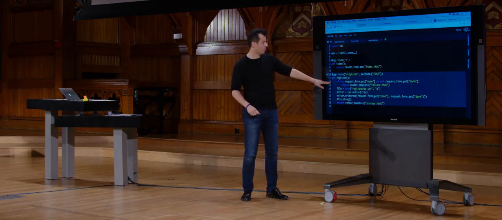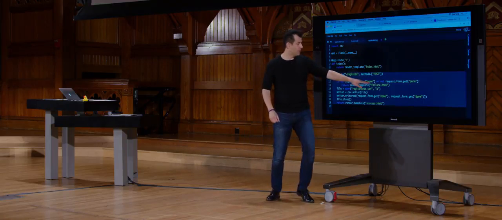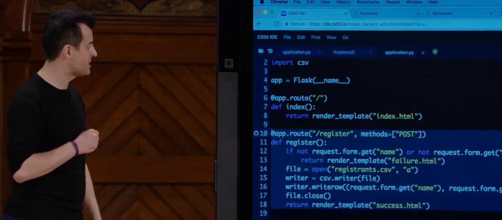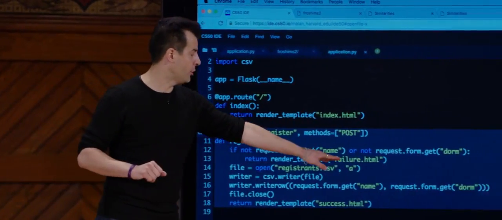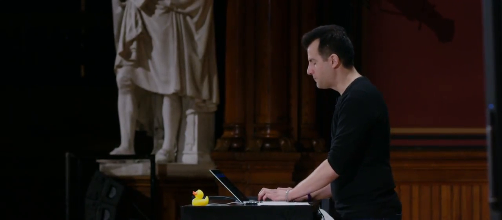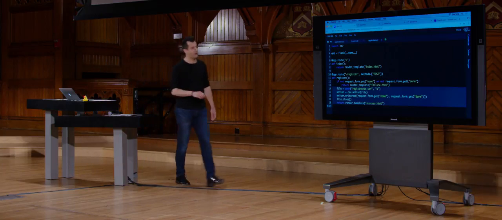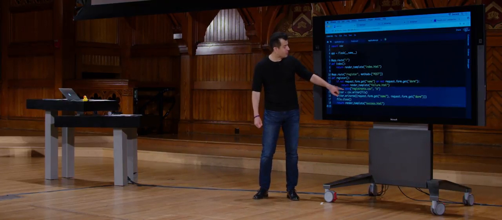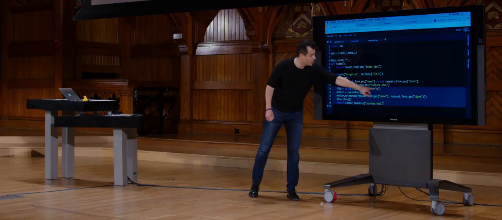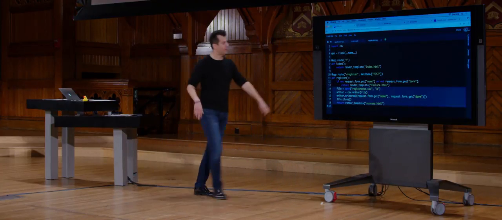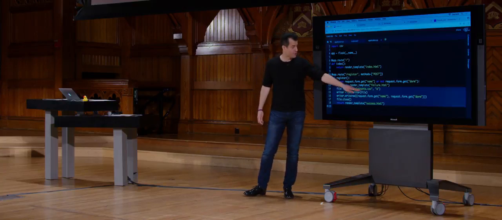So as before on line 12, if not name or not dorm, so I've reverted to the old syntax because I'm not using email address for this example, then I go ahead and return failure.html. But the new code here, instead of email, is this functionality. So here I have file, which is a variable, gets the return value of open. This is a function in Python that's similar to fopen in C. They just kind of cleaned up the name here. Opens a file called registrants.csv.